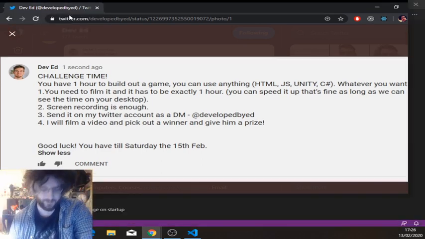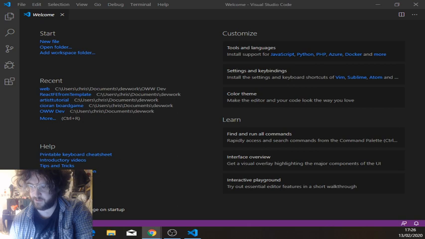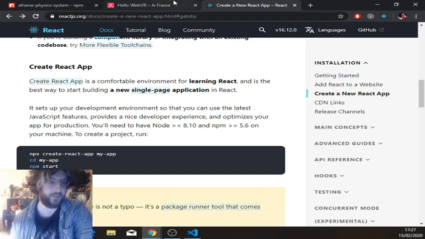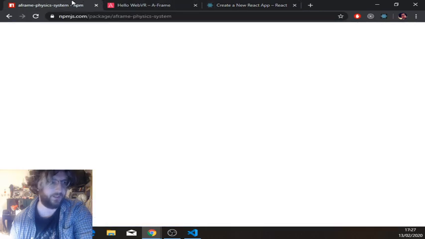Let's get going. I've already wasted 30 seconds, so let's get going now. Okay, so I've had an idea for this. I'm going to create a maze game using React and WebVR.